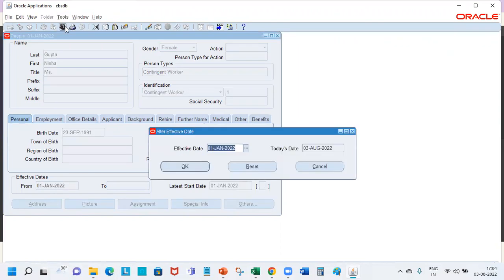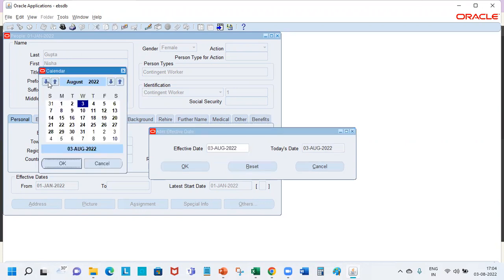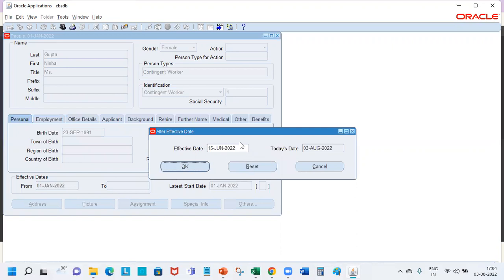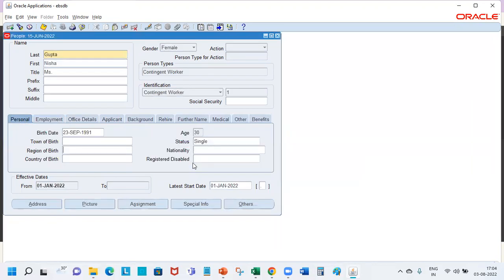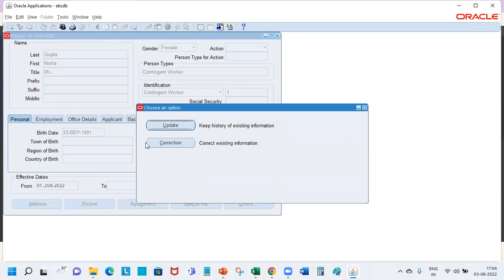So you need to do the alter effective date as and when required. If the date is something else, by default, it will be the current date. In case you need to change it, you can click this reset, so it will become today's date. And let's say the person got married on 15th of June. So you are now date tracking and updating the person's record. So we now go and change the status from single to married. So you are presented two options. You click on update.